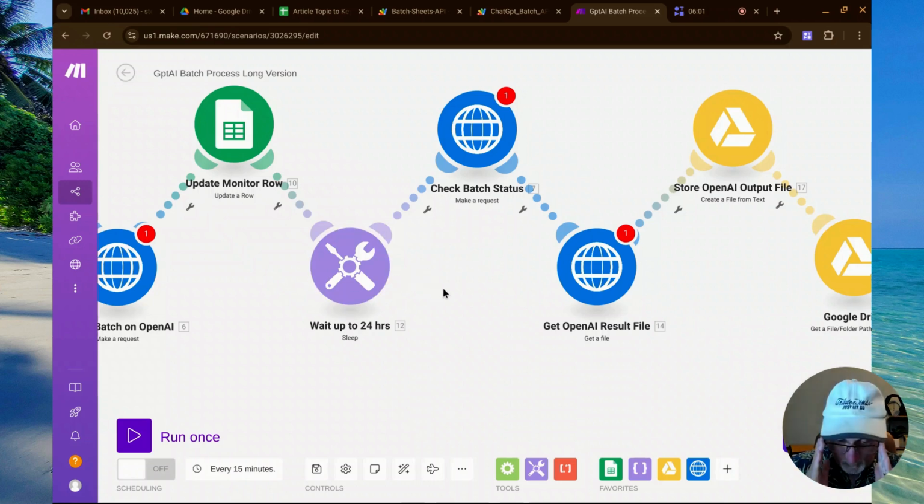But what we want to accomplish is, since it says up to 24 hours to process, I've seen it within a minute. So I thought, okay, let's design this where it waits 5 minutes, checks the status, calls the OpenAI service. Is it completed? If not, then wait 30 minutes. Is it completed? If not, wait every hour, up to 24 hours.